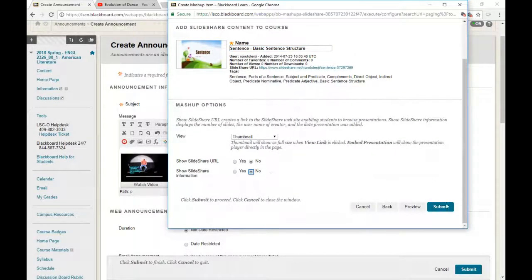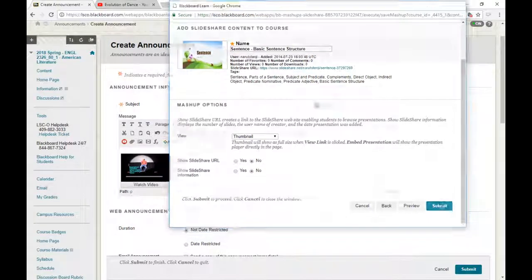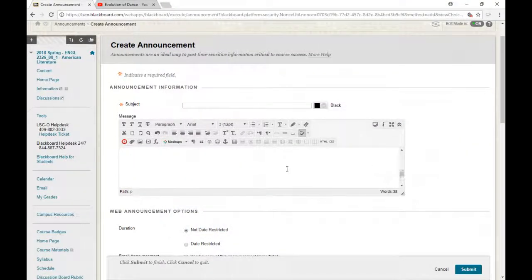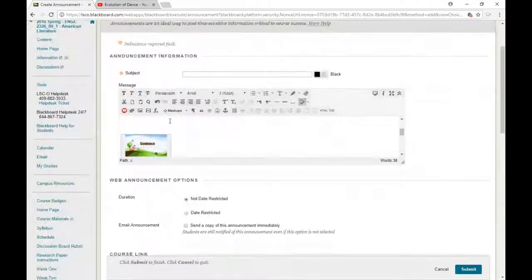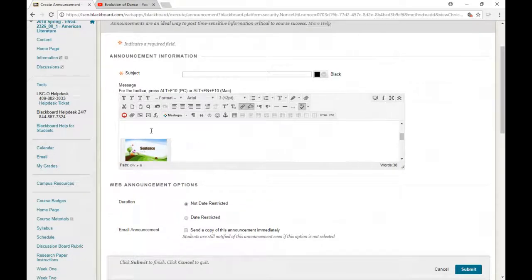So you can give it the name that you want to name it. Again, decide how you want it to view. I usually remove the information and hit submit, and it will embed as well into your area. So that's the mashups. Again, it's a really nice little tool. It prevents that extra step of having to go find the embed code, embedding it, and so forth.